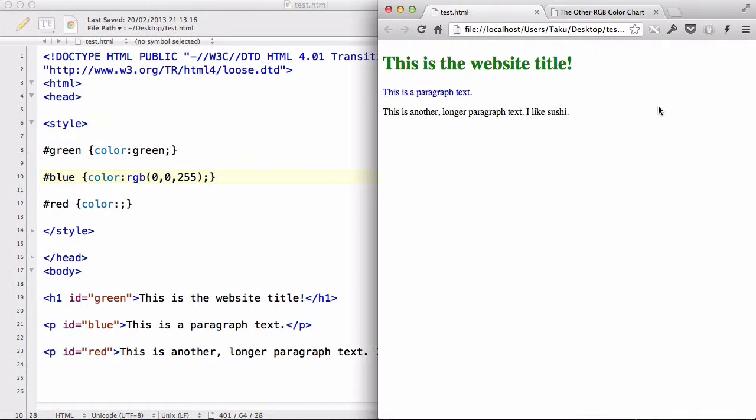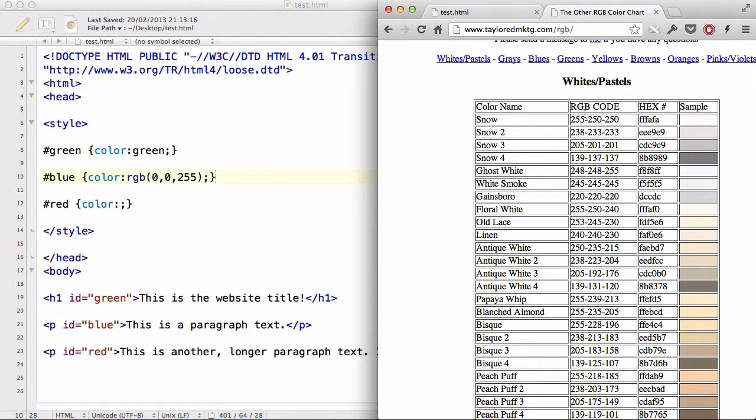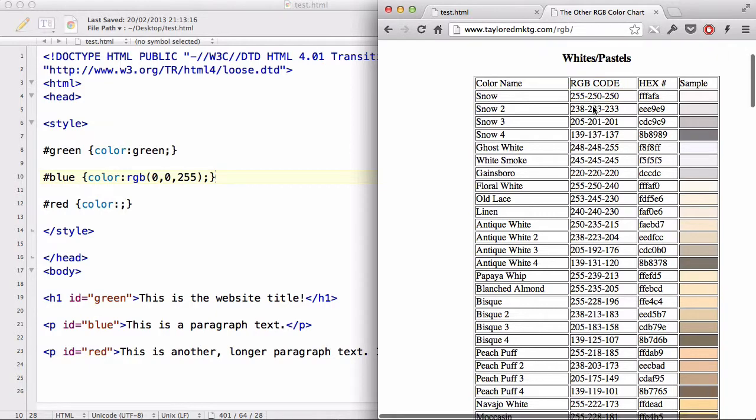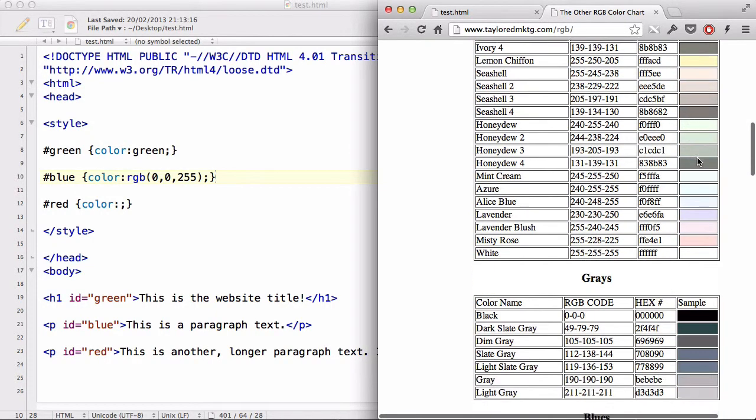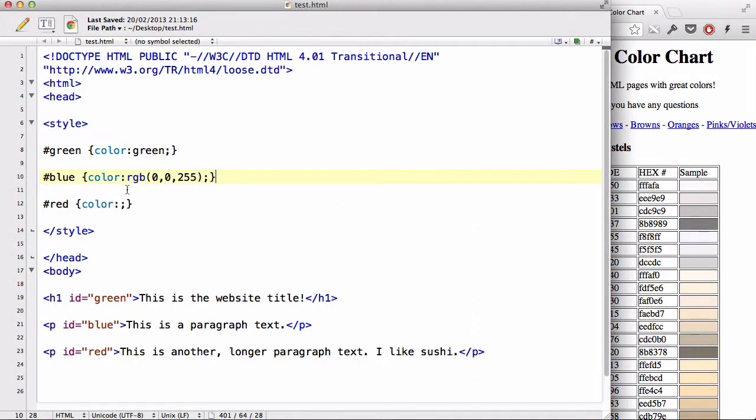Now in order to see the specific numbers for each RGB code for the color, you can simply Google RGB colors, and there we go. Below the RGB code we can see all the numbers, and we can see the sample. There's loads. Now the third one is similar to RGB but a bit different, and it's called hex value.